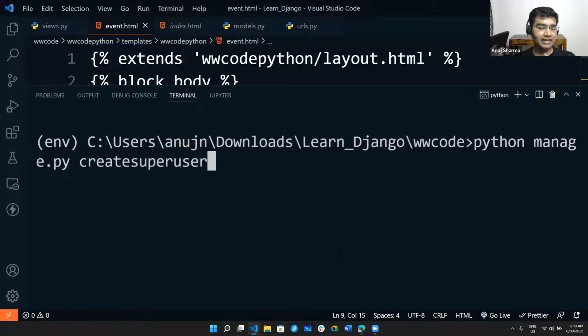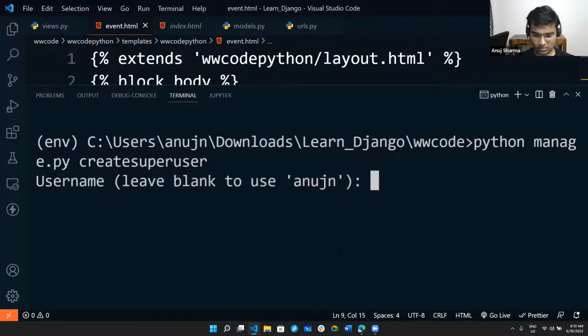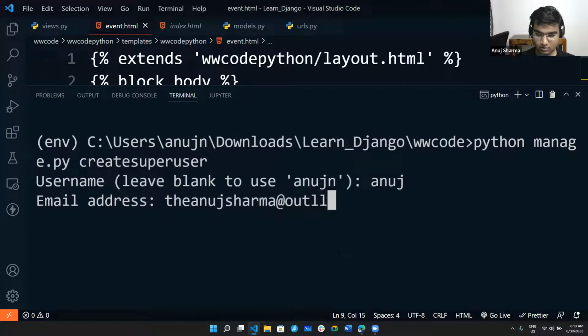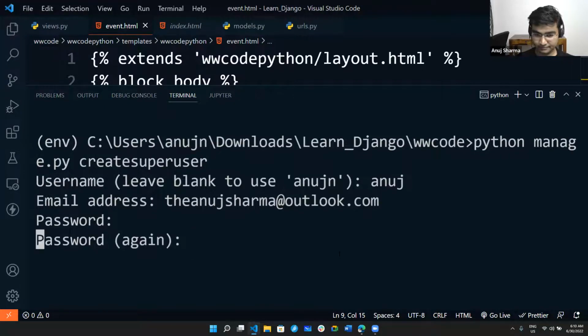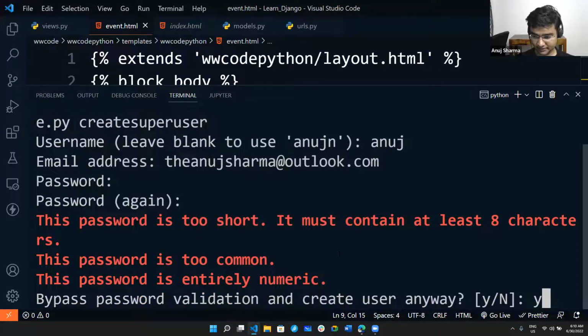Okay, so Django gives us this sort of dashboard. From there I can make all these new events. So when I do manage.py createsuperuser, it asks what's your name, and an email address. I'll mention my email address here. And the password. I'm going to say 123456. 123456. Okay, I need to bypass this thing.